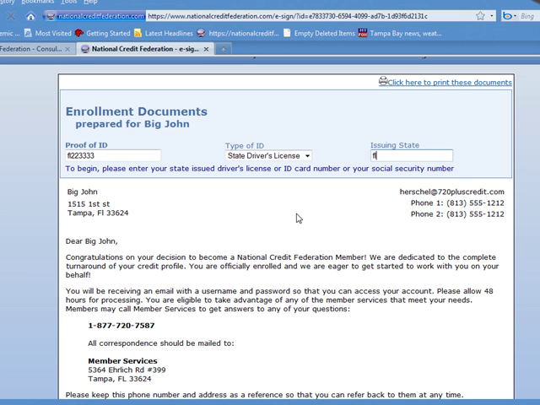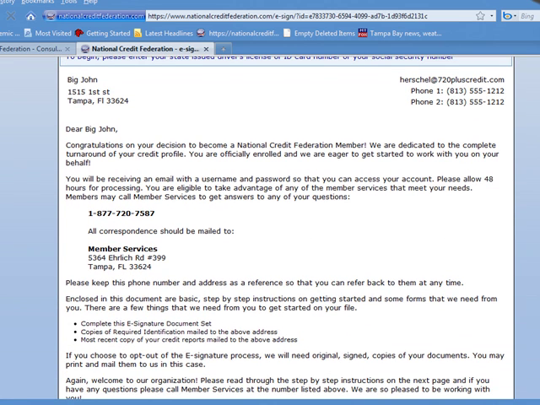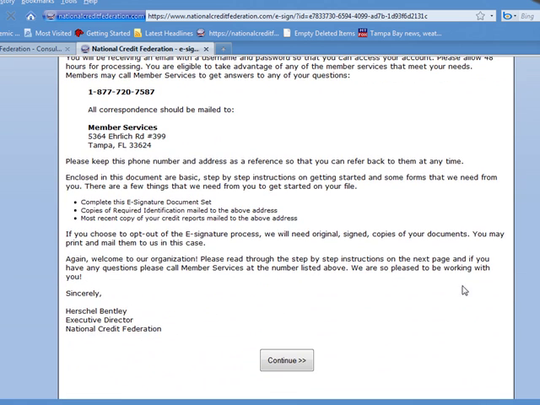Now on this, you want to make sure that your members know that these are the documents. We're still going to need them to email in to yourself or directly to us the identification documents, the driver's license, social security card, utility bill, what have you. And we've got the options down here for them. But this is the first page, the welcome page. Congratulations on your decision to become a National Credit Federation member. Blah, blah, blah. It goes all the way through.